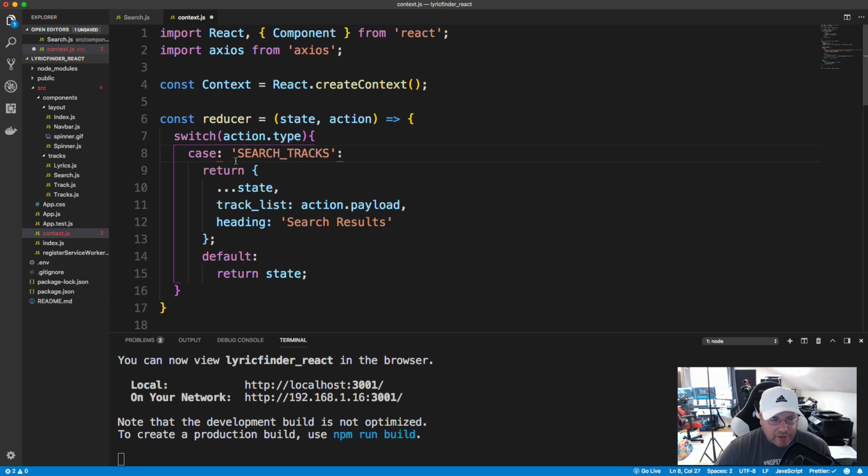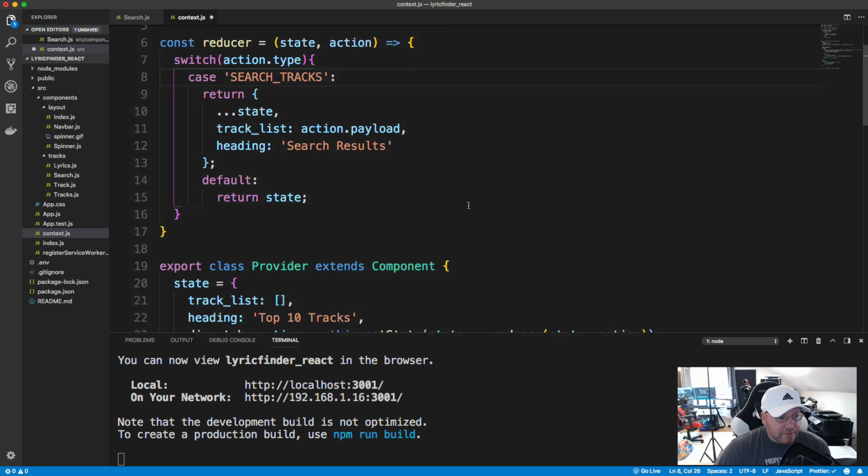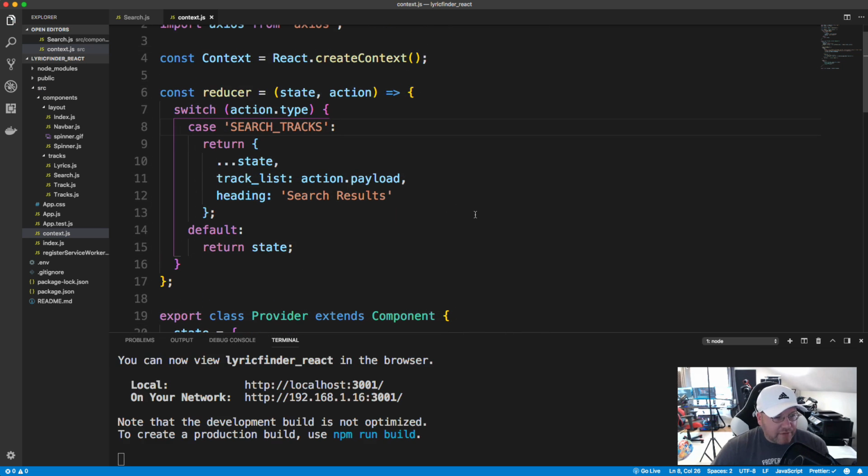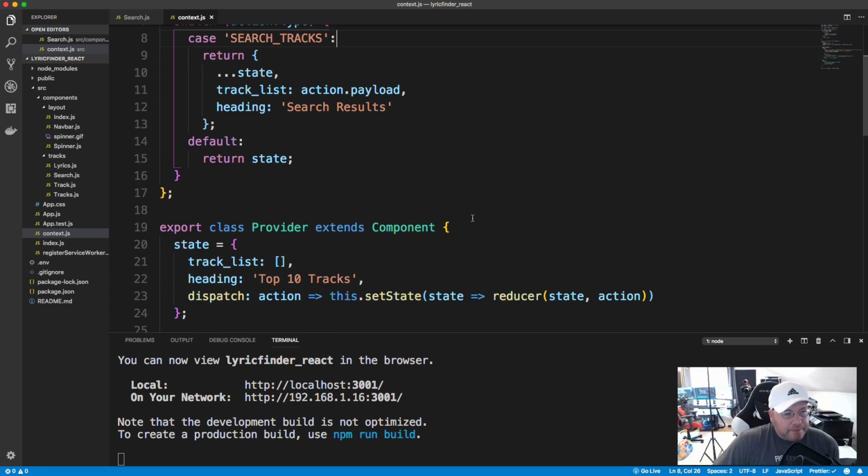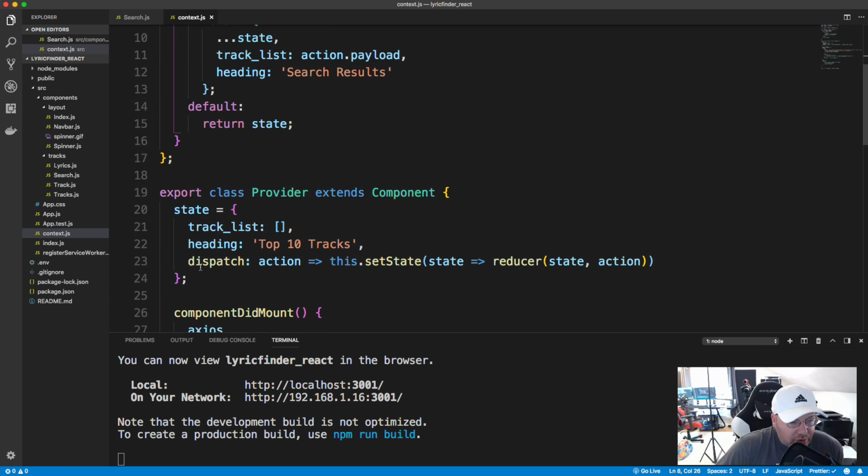What did I do wrong? I get some kind of syntax error because of that. Okay. So save.